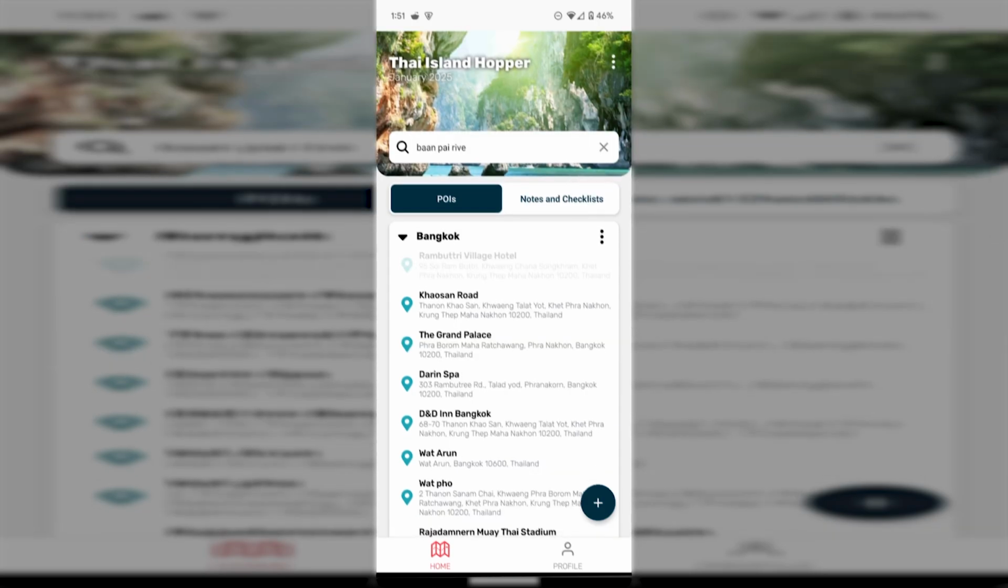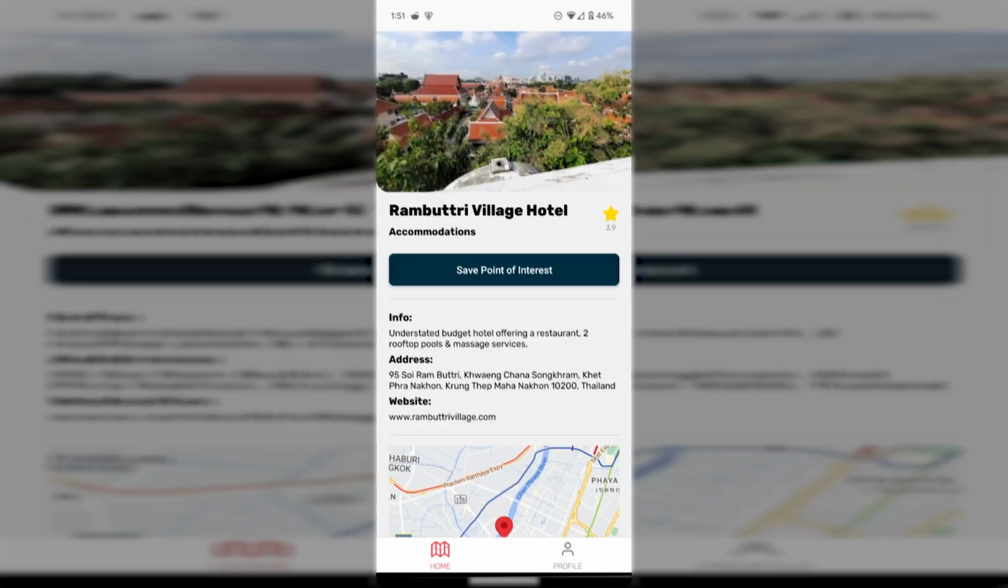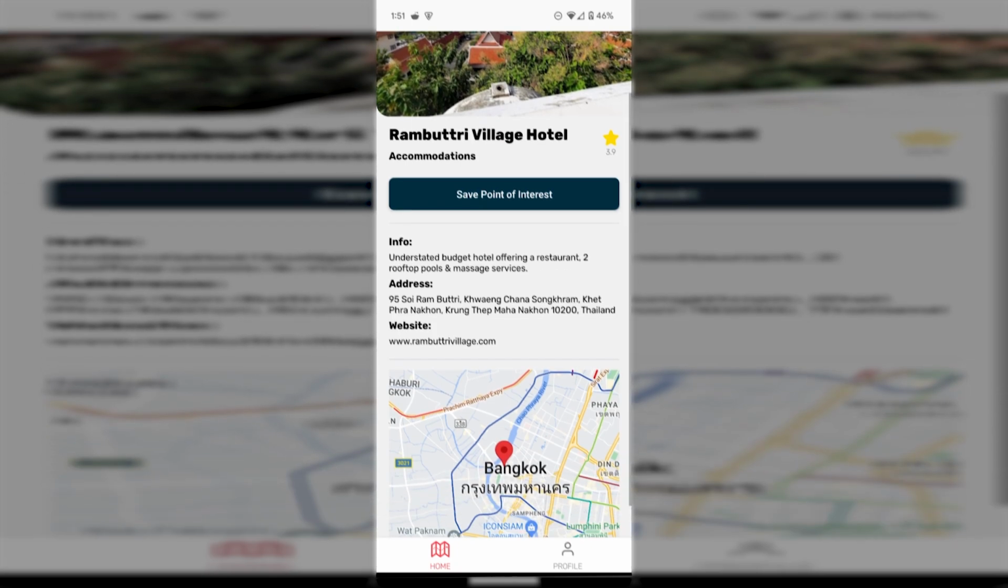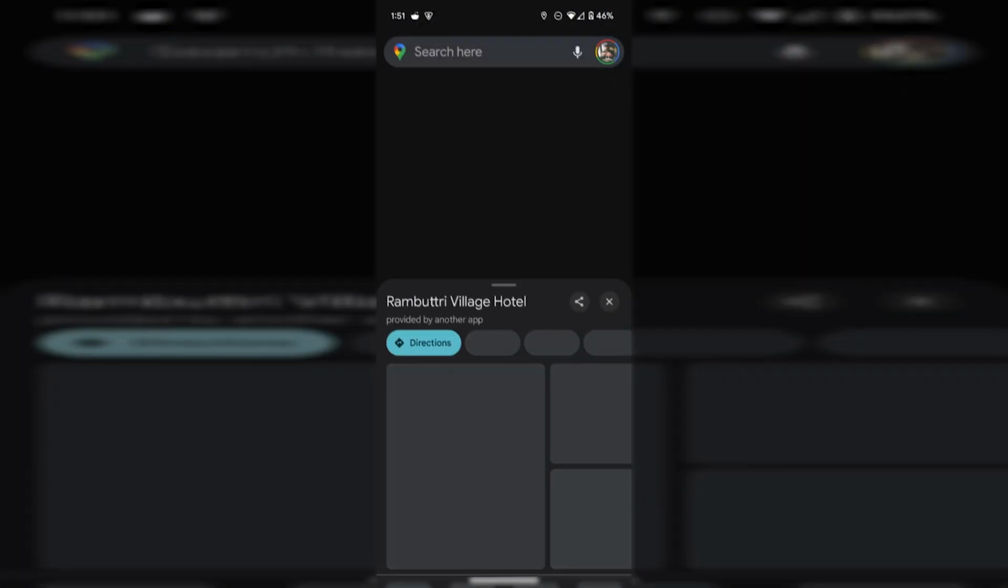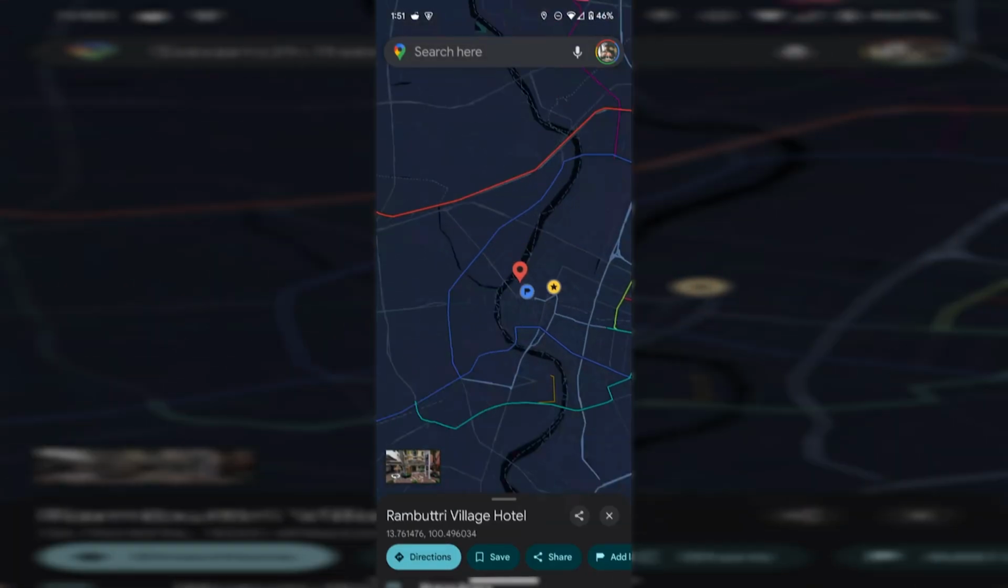So we'll go to Rambutri Village Hotel, and as you can see, we've got info here. So, understated budget hotel offering a restaurant, 2 rooftop pools and massage services. We've got an address. The cool thing about this is, say in the future you're on a trip, you can pull up your point of interest and just quickly click the address.